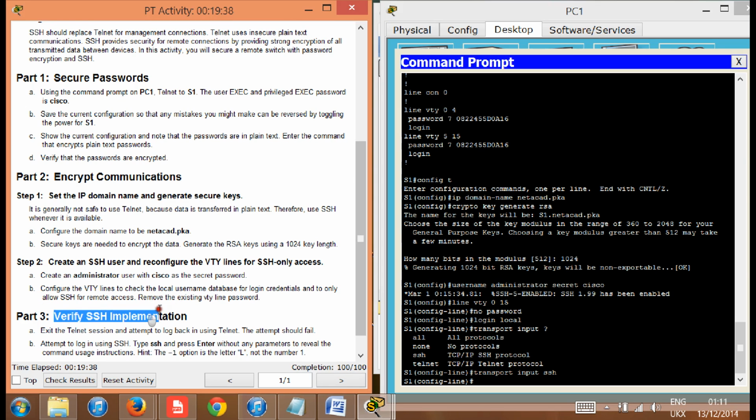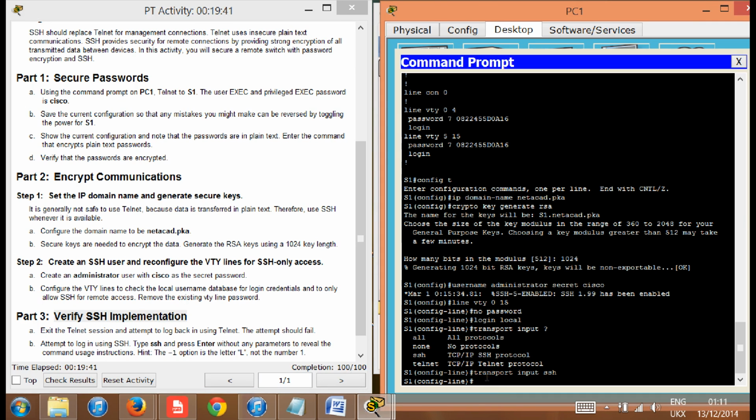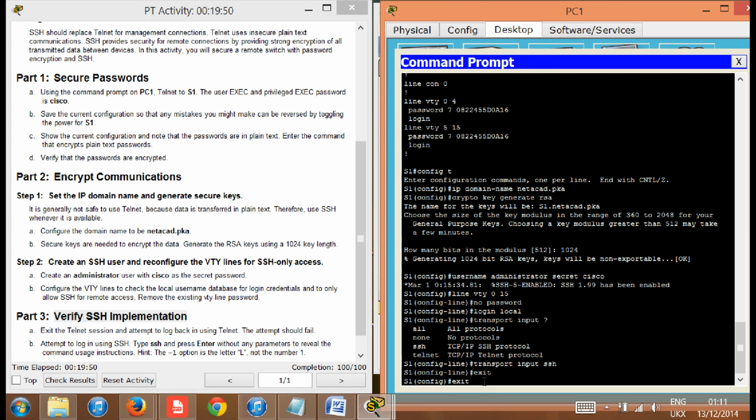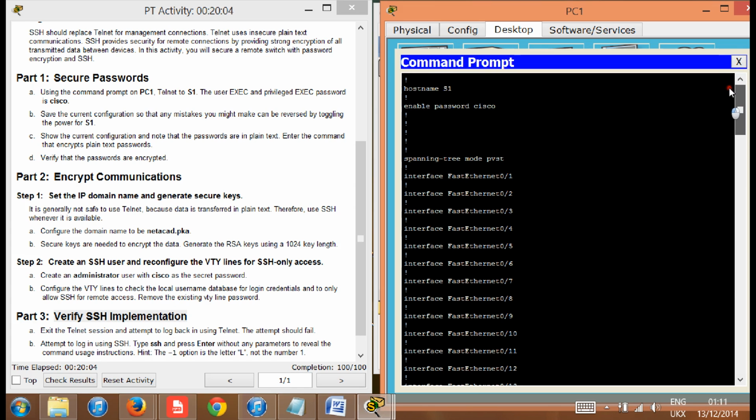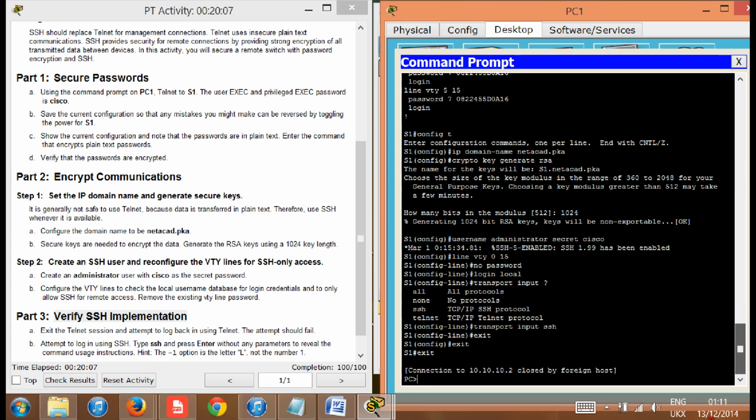Now on to part 3. So how do we check if what we have done is actually working? First of all, let's just exit all this, exit, and exit again. We try telnet as we did previously. As it says here, exit the telnet session and attempt to log back in using telnet. The attempt should fail.